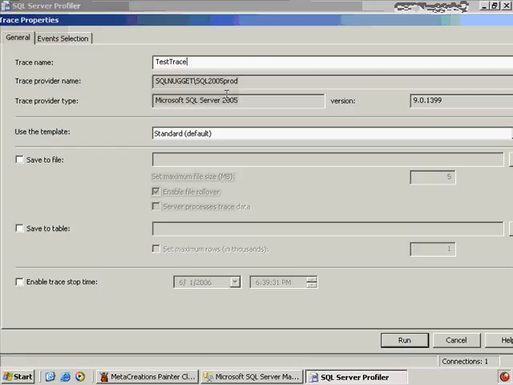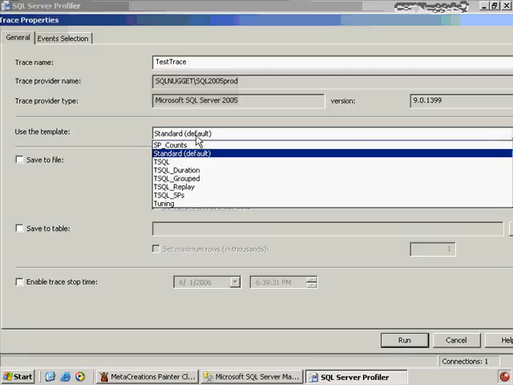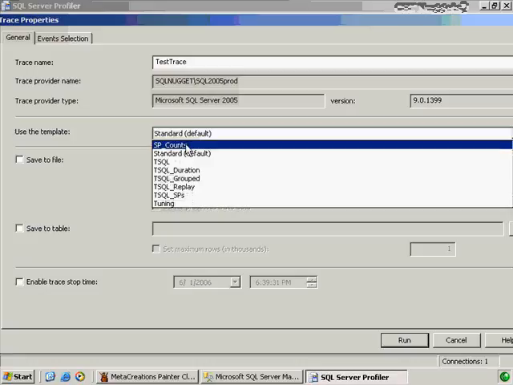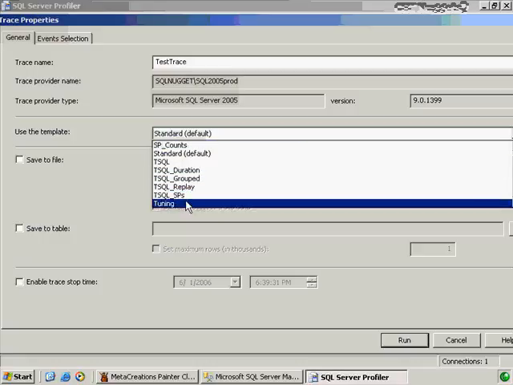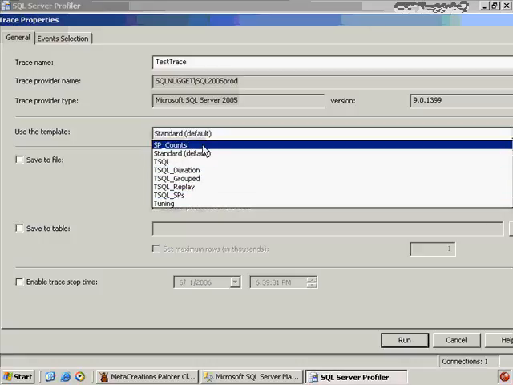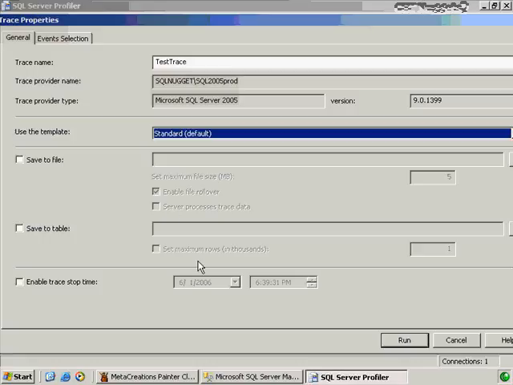Just some information about where you're connecting to. Also, if you want to use a template, and this is kind of nice, if you're going to use Profiler often, I suggest making your own templates because it'll save you a lot of time in the long run. And there's also predefined templates in here. For instance, if you want to trap Transact-SQL statements coming into this server, you could choose T-SQL. Stored procedures, you could choose the stored procedure counts here. And again, there's all kinds of predefined templates, mainly surrounding Transact-SQL. We're going to go with the standard default here to start out.